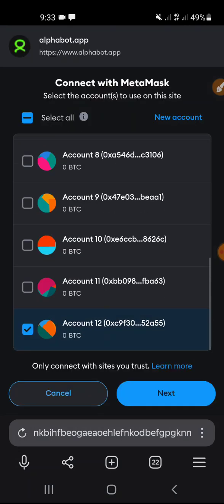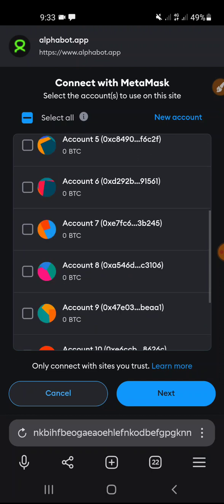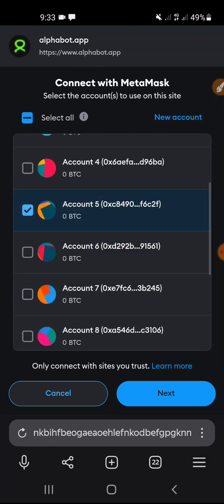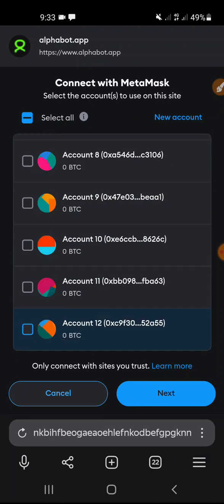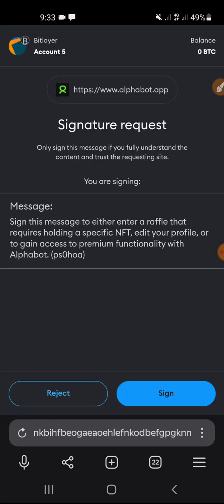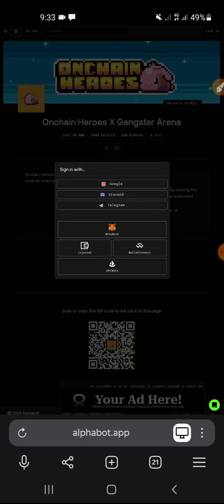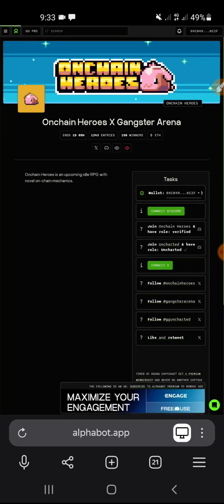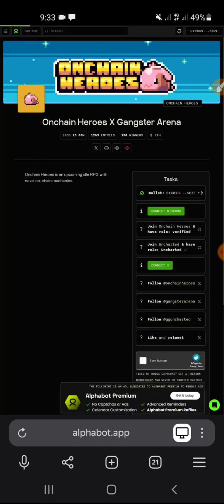The password you put when you created MetaMask back then, put that same password in now. Connect. And here the task will pop up: connect to Discord in order to do the Discord task.